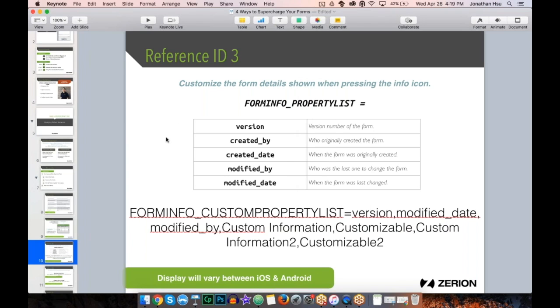And what I have here at the top is a table of the default properties that you're able to list here. And so if I wanted to have the version as well as the modified date, which is what I just showed you, I would type it out this way.